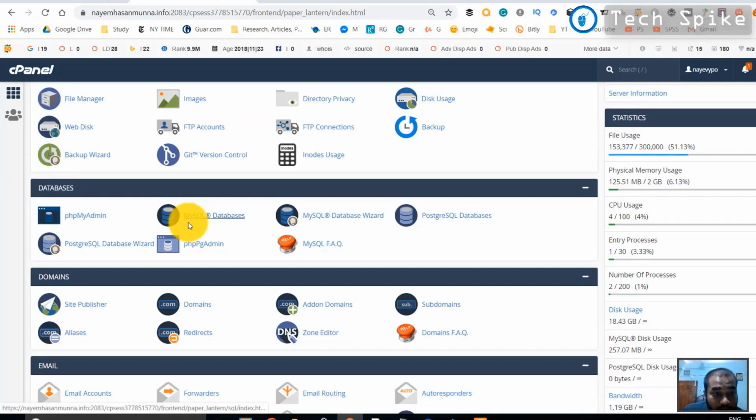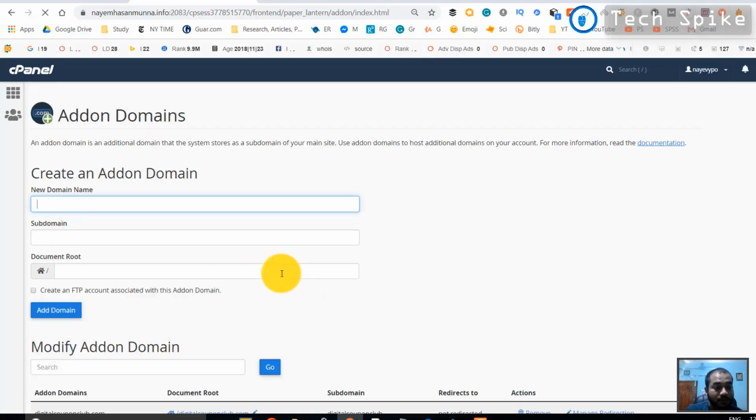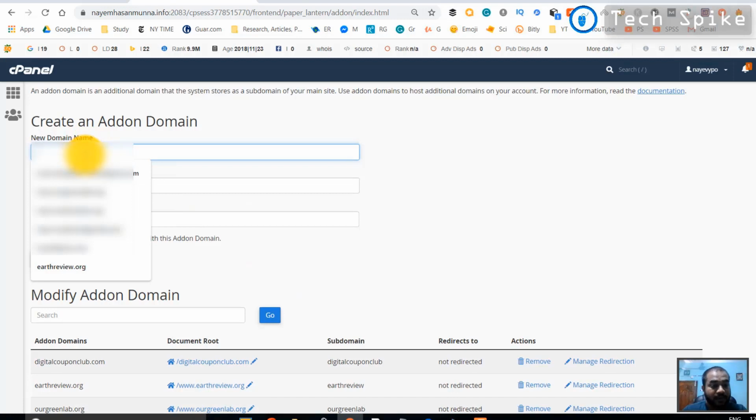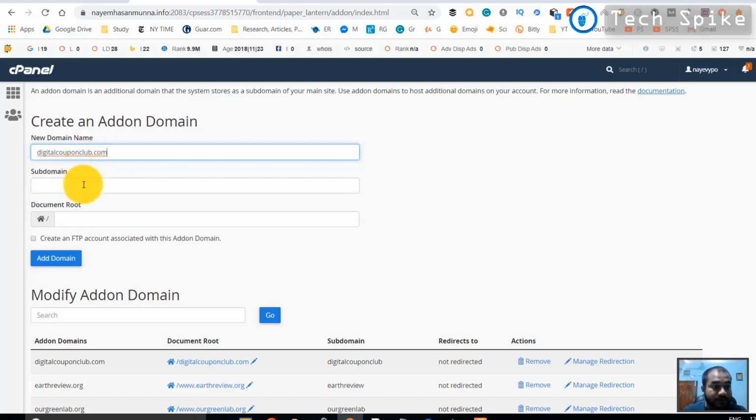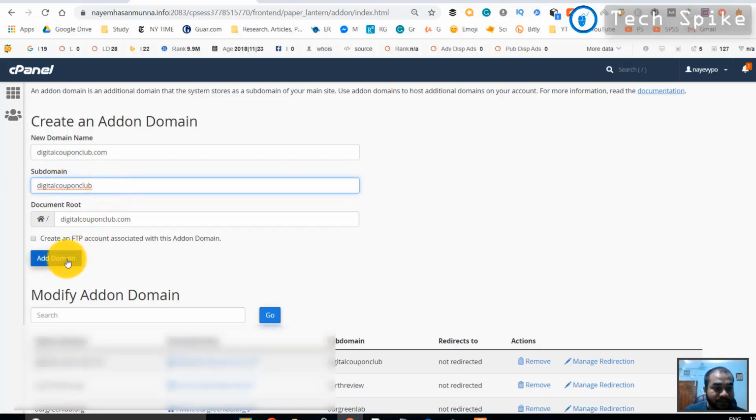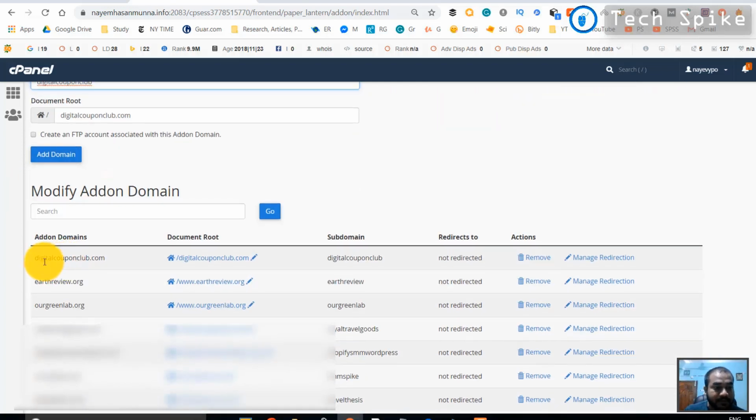We will add the domain using this option, addon domains. Type your domain name. For example, my domain is Digital Coupon Club, and the subdomain will be automatically generated here, and just click on add domain, and thus the domain will be added in this section.